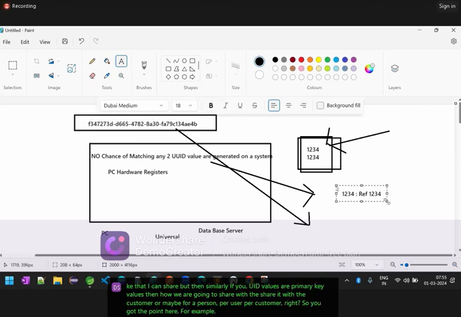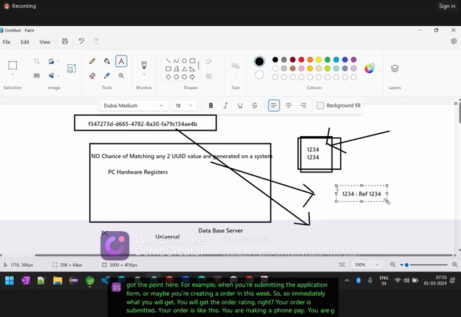For example, when you are submitting an application form or creating an order in Swiggy, immediately what will you get? You will get an order ID, right? Your order is submitted, and your order ID is like this. You are making a PhonePe payment, and you are getting a transaction ID, right?